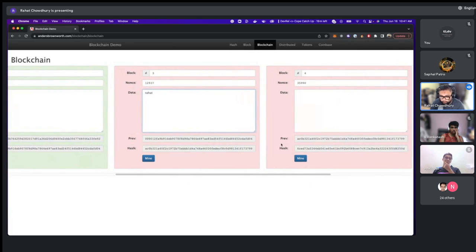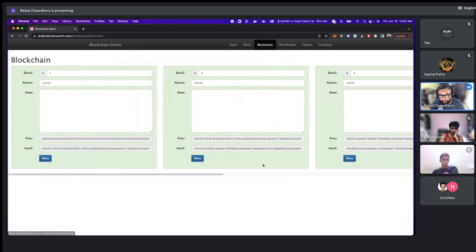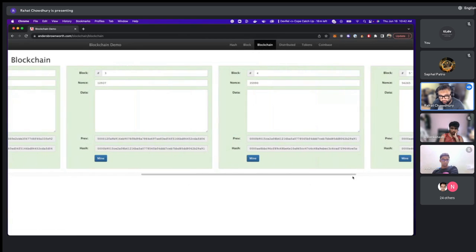What I would have to do in order to make sure all of these are valid, I would have to remine this, this, and this, because now the previous value has changed. So we need a new nonce that gives us that hash of 4 leading zeros. So again, just building up on what a block is, but adding the blockchain bit, which is adding the previous values on each block.